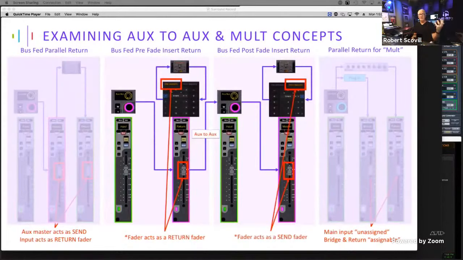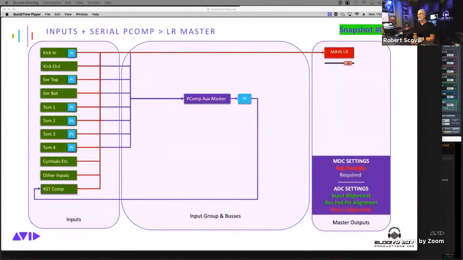Now, we got a long way to go today. Hopefully, I'm going to reiterate and readdress some of these things with you as we go along, okay? All right, so let's get to our first example here. Let me make sure I'm on the right snapshot here.